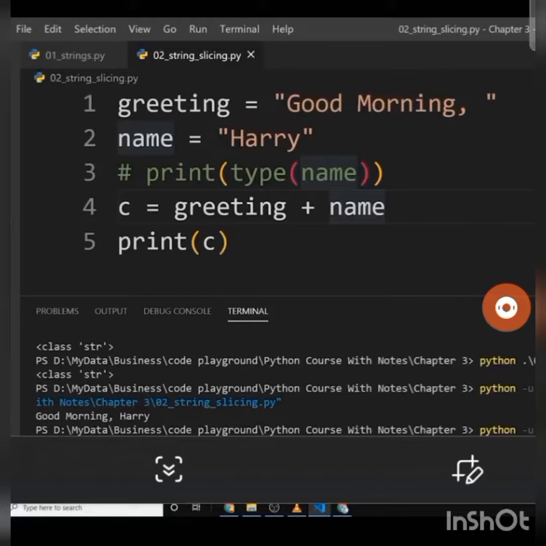Always write your name in double quotes, so it can show that it's a string, not an integer.